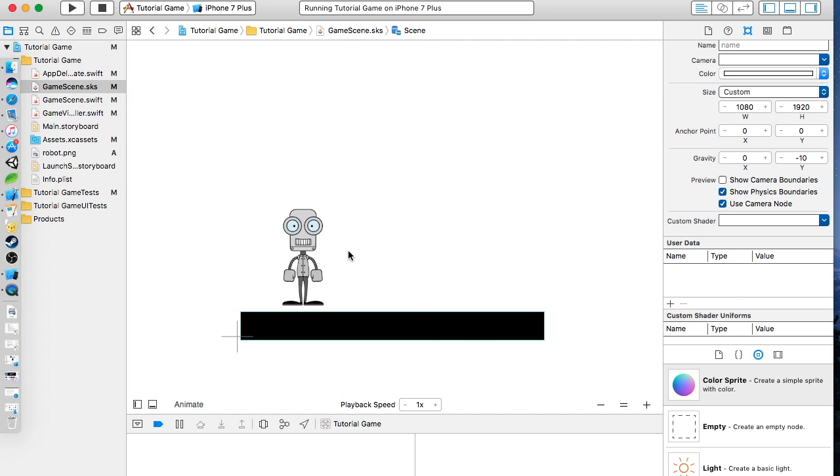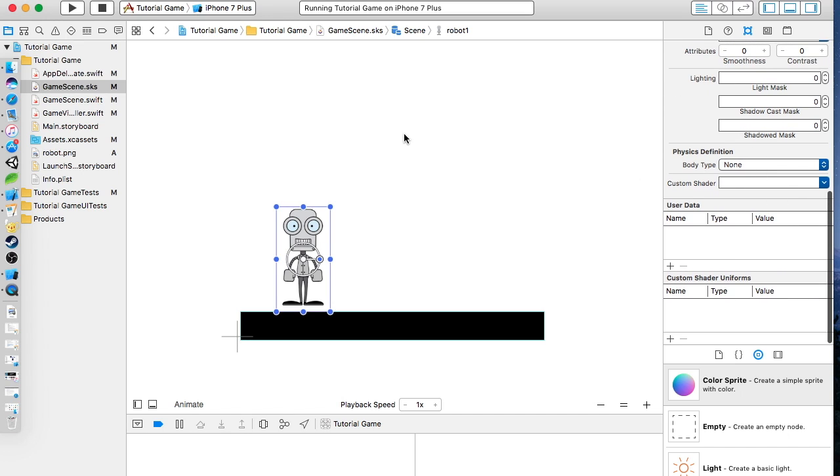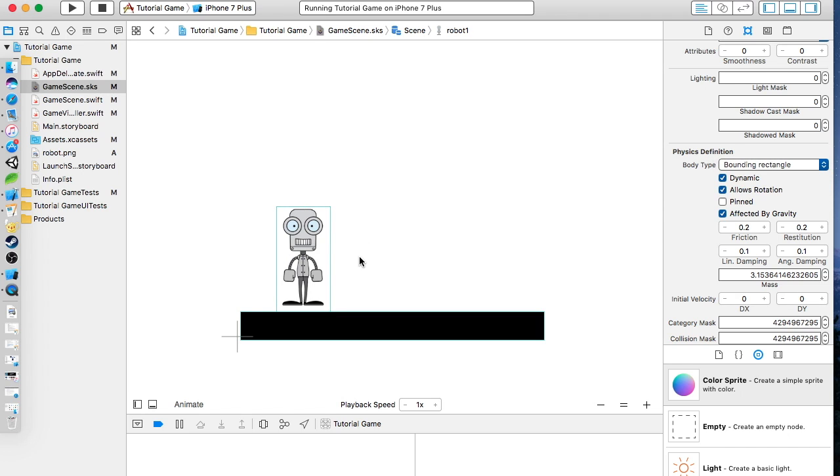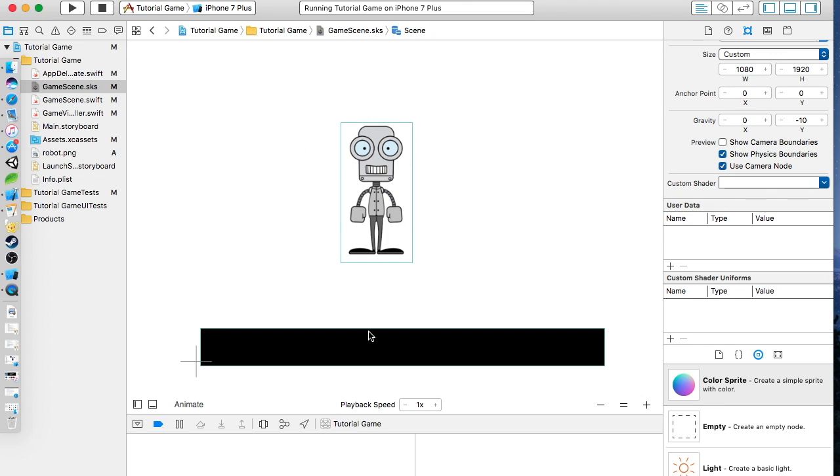Alright, so let's just get started right away. When you go down here, you'll see physics definition and body type. There's bounding rectangle, bounding circle, and alpha mask. So bounding rectangle, as you can see, just makes a rectangle box around the guy. That's his physics body, so anything that touches here basically collides with him.